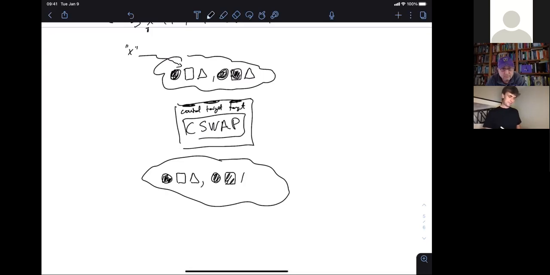Here I swap the colors of the cube and the pyramid. So you can sort of think that it's like this ball goes through like this, and you come out like this.